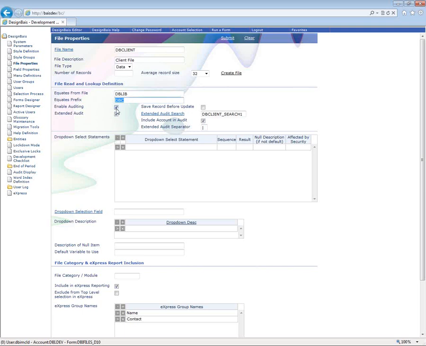Do I want to enable auditing? There is the simple audit, which is this first one, and that'll effectively write to a file called DBA audit, and it'll just have the previous version of the record and who made the last change. It doesn't highlight the actual changes. It just stores a copy of the previous record. There is the extended audit, which will keep every copy of a record that gets written as a result of a DesignBais screen.